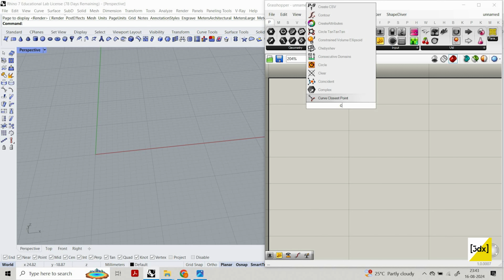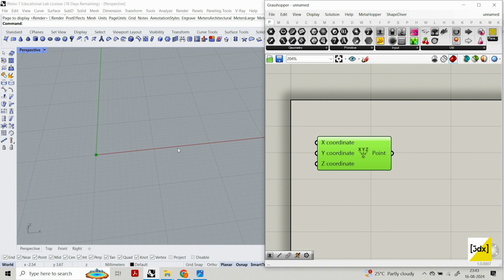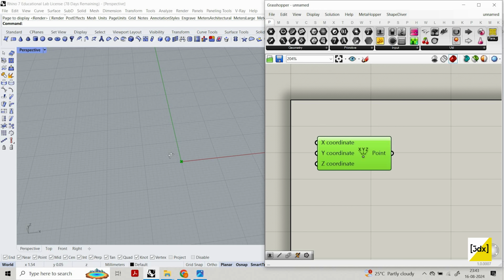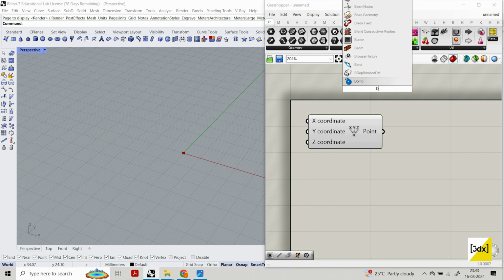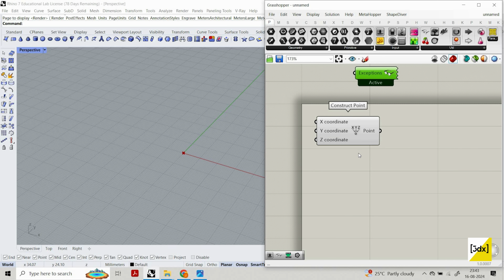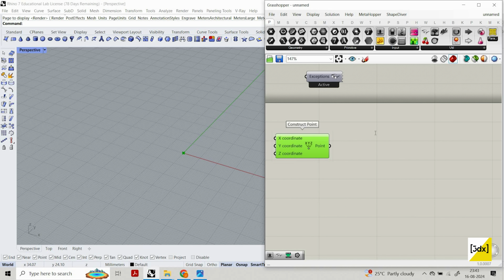So first I'm going to use construct point. The construct point is the component which creates a point based on the input values of x, y, z coordinates. By default it has 0, 0, 0, that is the origin. Before we proceed, I'm using Bifocals, because if you have Bifocals you get this kind of label, so it is easier for you to understand what component I'm using.